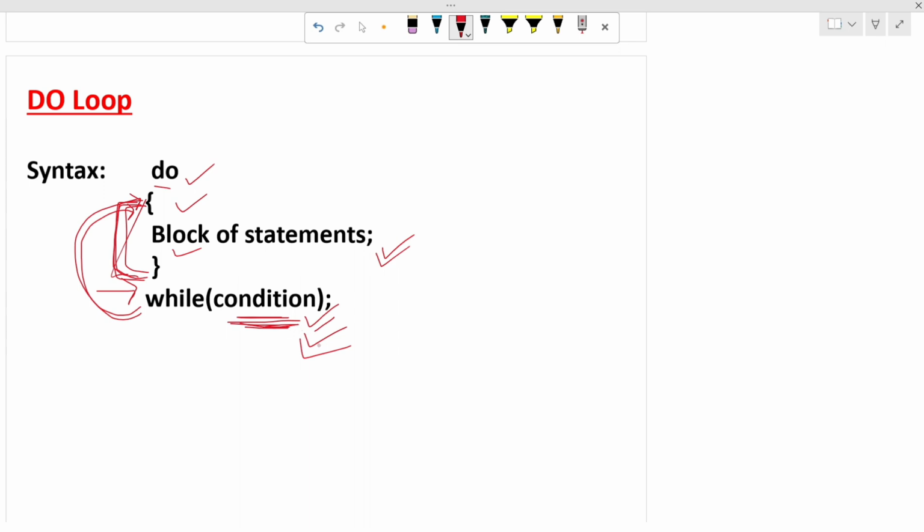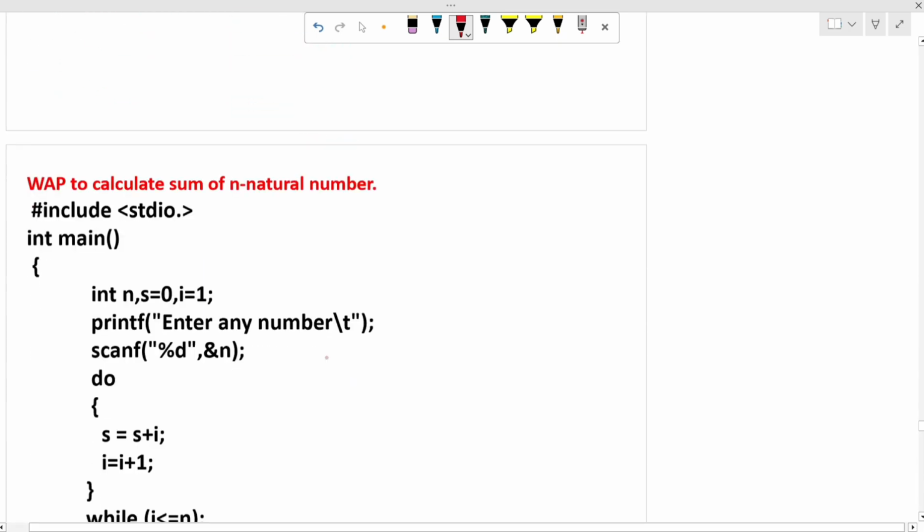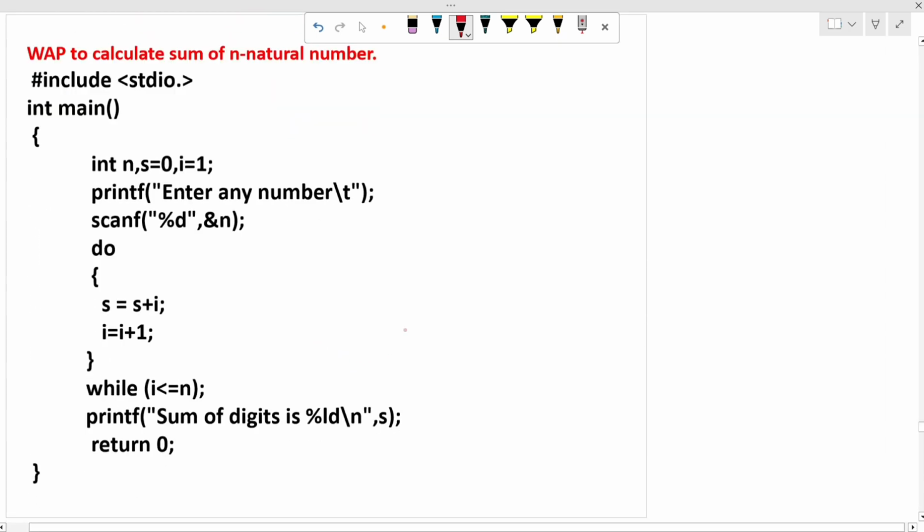If this condition is going to be true, then only this loop is going to be repeated again. You can say the remaining block of statements will be executed if this condition is true. Otherwise, the remaining block of statements will not be executed if the condition is false. So let's see one example of this do loop, or do while loop, that is also called an exit control loop.